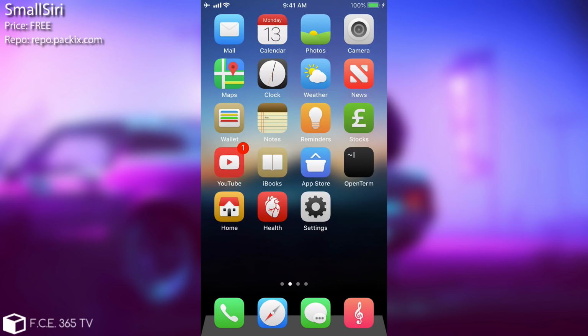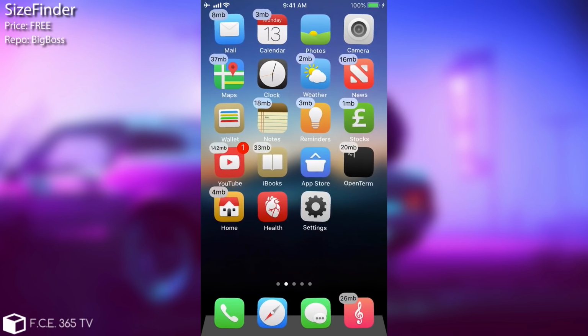The next one and the last one in line is Size Finder. So the Size Finder is actually very interesting. If you press and hold on an application, you know, the action you do in order to remove them, instead of the X button, it is going to show you how much the application is currently occupying on your phone. As you can see, 37 megs, 8 megs, 3 megs, and so on.